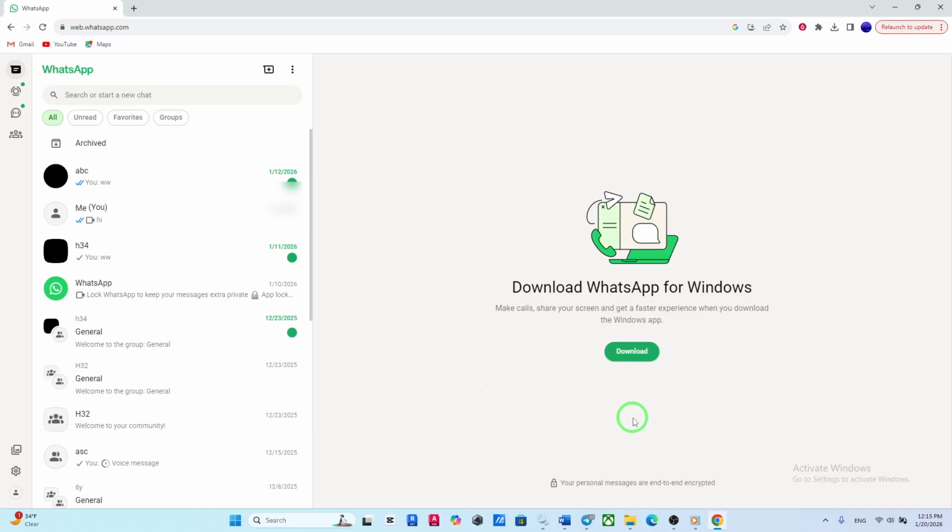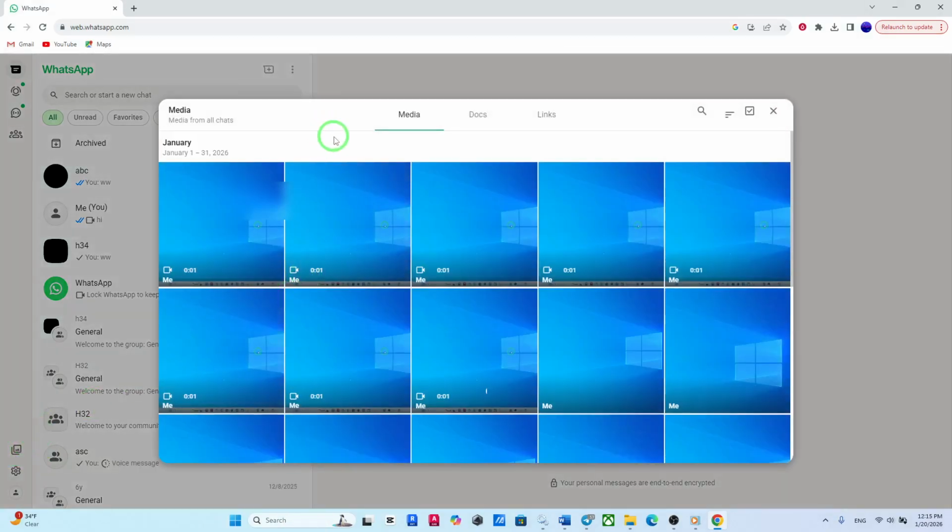Now, look at the left side of your screen. You'll notice a new media icon on the side menu. Go ahead and click on it. This will open up all your shared media, photos, videos, and files organized in one place.